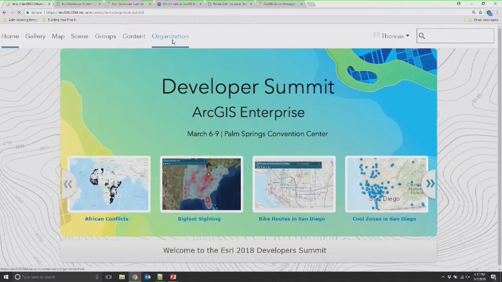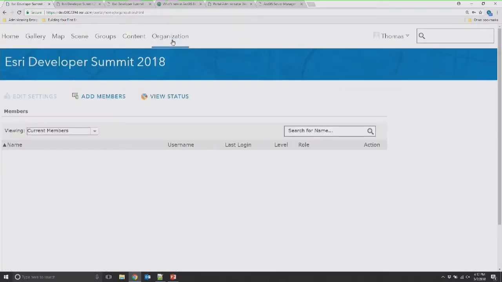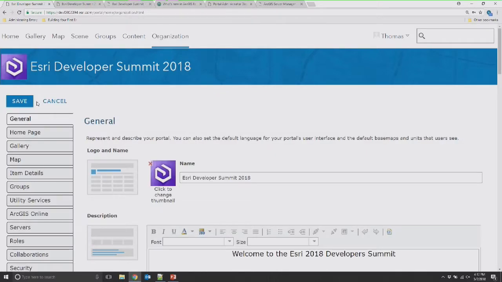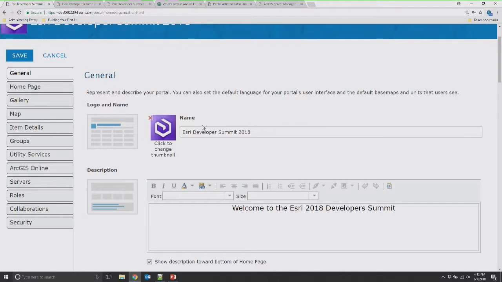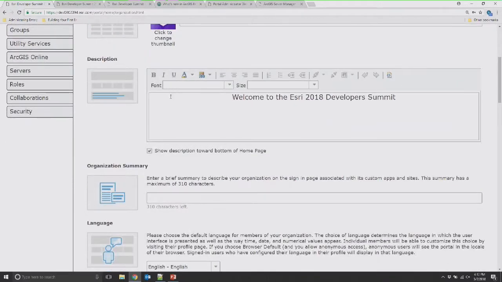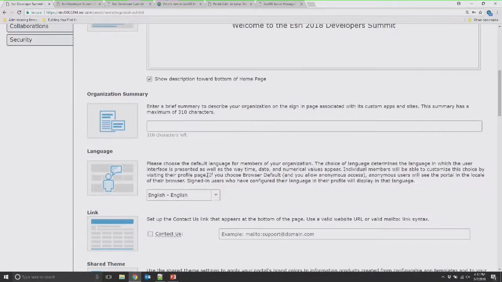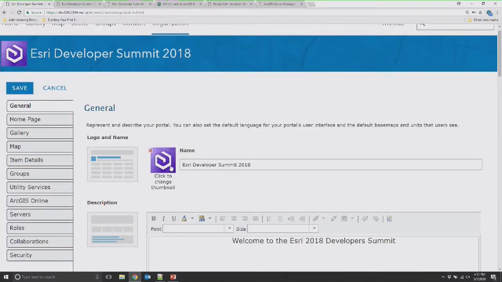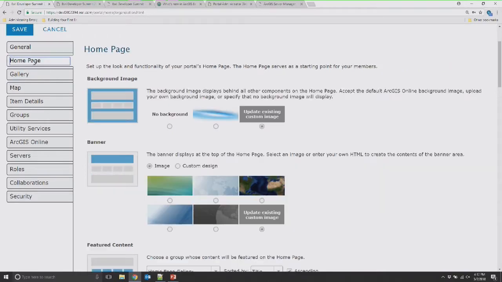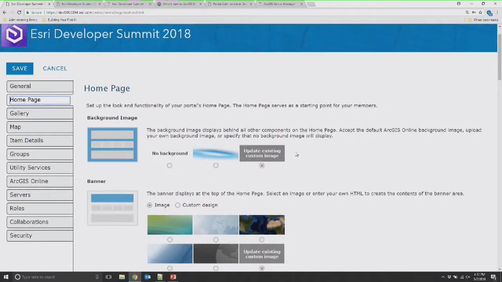All right, so let's head to the organization page. All right, so we're going to go into the edit settings. And under the General tab is where you'll configure your logo and name, your description, organization summary, language, and other general settings. As you can see, I've added the ArcGIS Enterprise logo and my name, and this is where we're going to be configuring the description. But for now, let's head to the Homepage tab and look at the other customizations I've added.